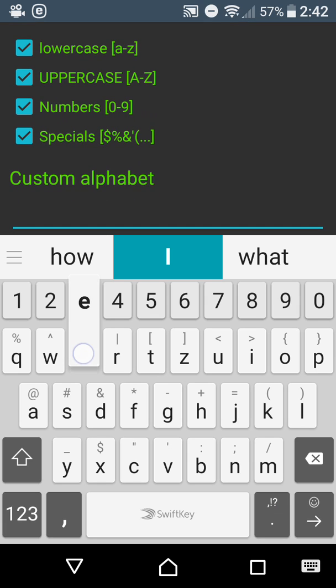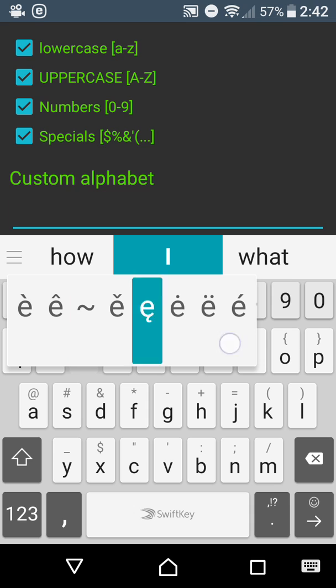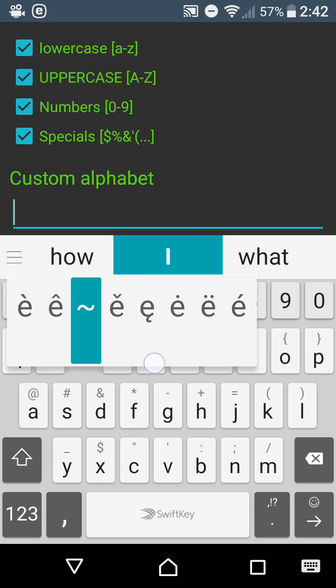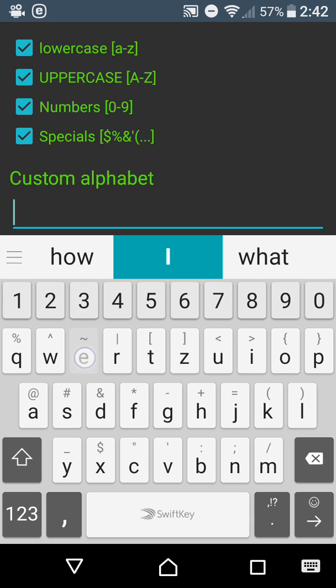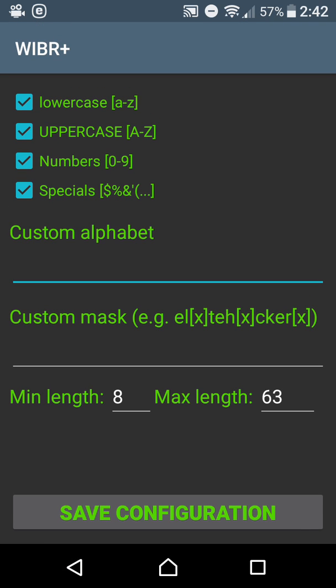Custom alphabet, like if you speak, let's say, Hungarian just like me, then you can add the letters that are not in the English alphabet, so it can go through those as well.